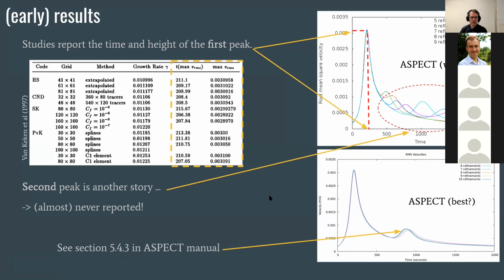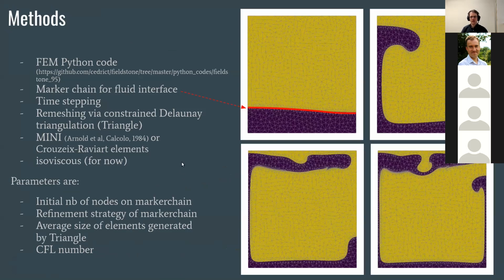So I would be happy and tempted to think that this is the solution, but this is the first time I see such nice behavior. So what I've done is I've written my own code based on what I've shown you before, except that this time on the surface I've used something called a marker chain, which is literally what it is. It's a marker, and you chain them together, and you make sure that they represent the interface. I have the remeshing every time step through this Triangle program. I've used the Mini and the Crouzeix-Raviart elements, and for now I'm focusing on isoviscous.